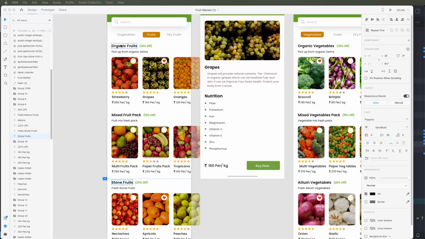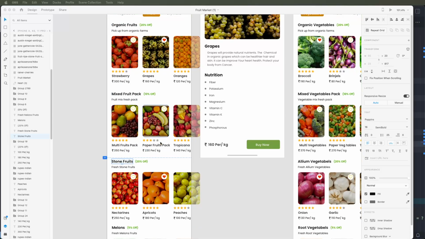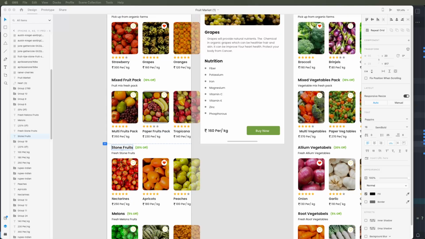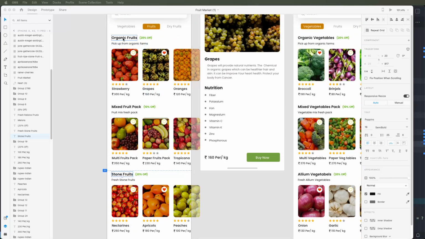Inside, we need to create subcategories like organic fruit, mixed fruit packs, stone fruits. Like this, we need to develop all categories, managing the subcategory. We need to make the API for create, update, delete, active, inactive, as well as manage reading all the records. We need to list, and we need to perform CRUD operations for the subcategory.